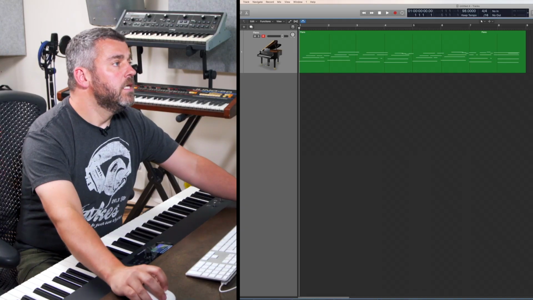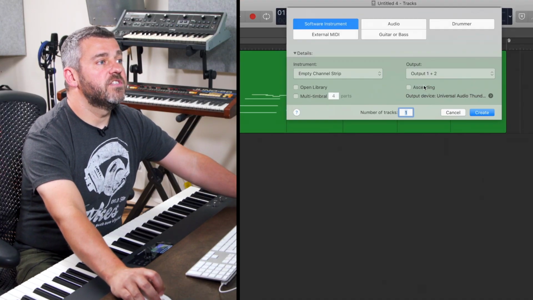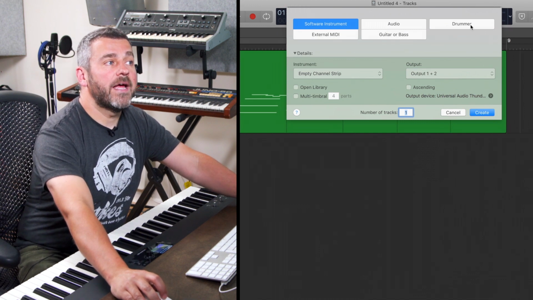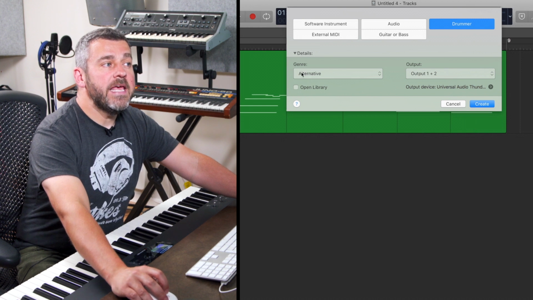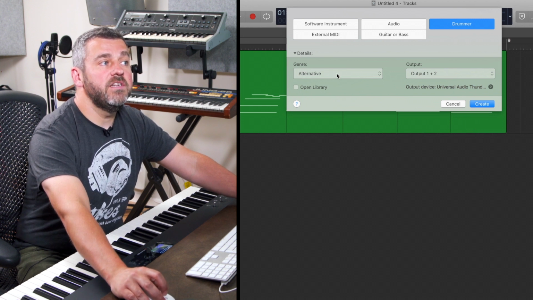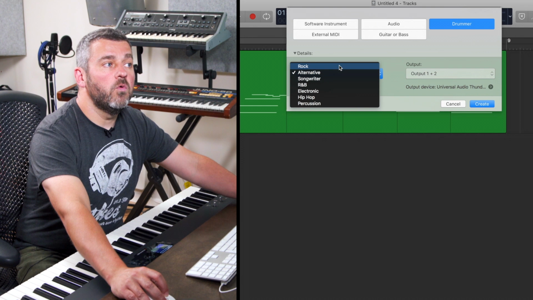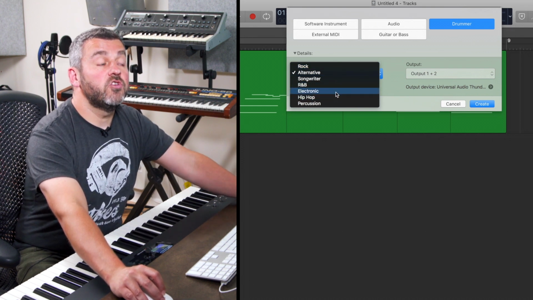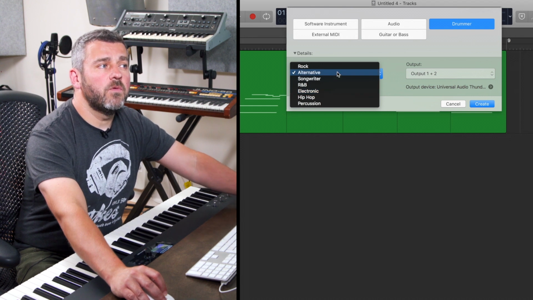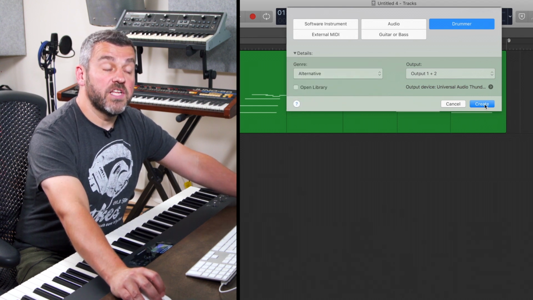Here's how it works. If I click on the plus button, I have a chance to select a dedicated drummer track. So not a software instrument track or an audio track, but a drummer track. And here I can choose even from a series of genres musically. So do I want a rock drummer or alternative or songwriter, or from a range of electronic options as well? I'm going to stick with alternative for now, and I can change that later if I want to.